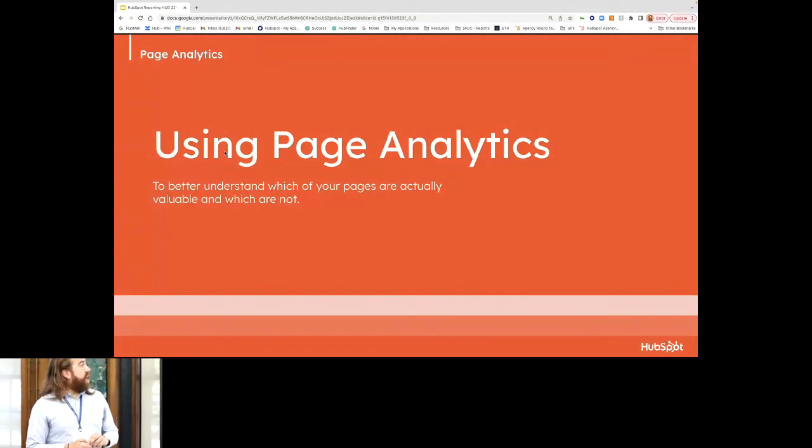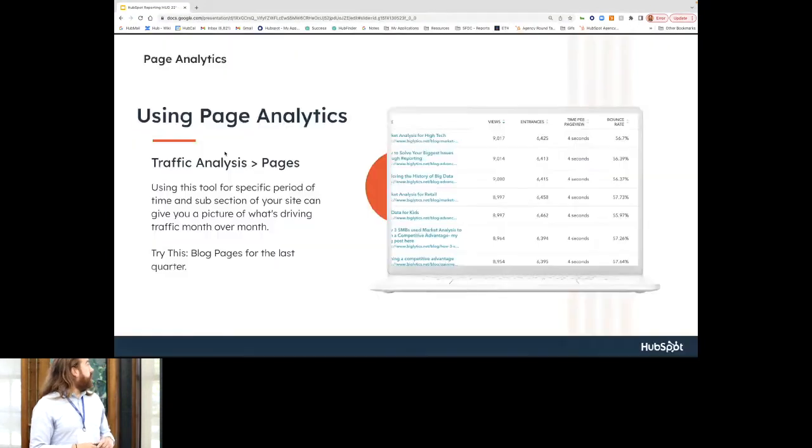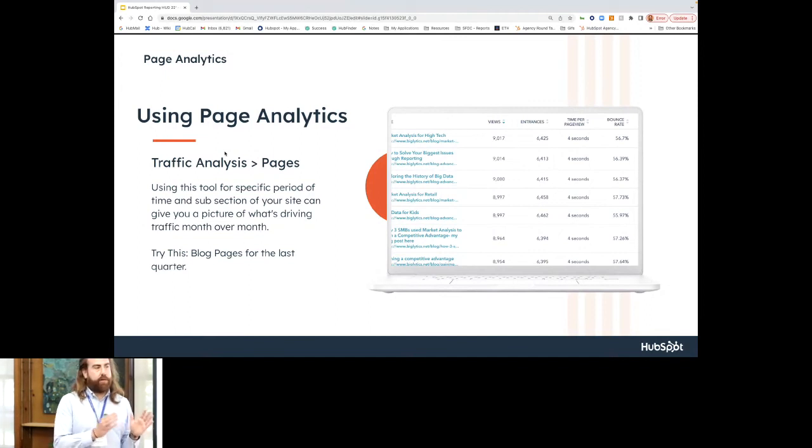The thing that I really like to do in page analytics is start to get a sense of what's driving traffic month over month. I like to use this as an example. You can do it with website pages, but I think you can make some really powerful and good decisions if you do this with blogs. So again, if anybody's following along, we are now in traffic analytics. We've gone from the top and we've grabbed pages. We're going to filter that down to blogs. And then we want to get just a sense of what's driving traffic month over month.